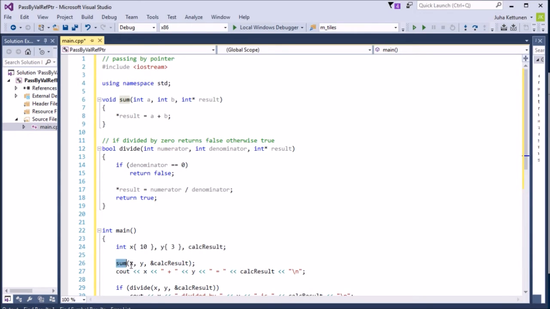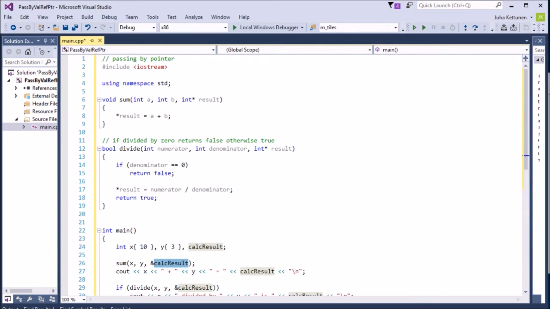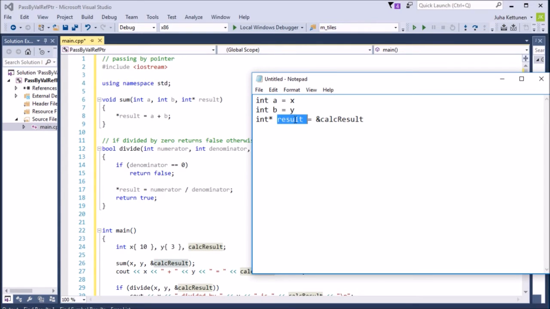We call this sum function with x and y, and the only difference really here is that we need to pass the address of the variable here, so that this one can receive the address. This is a pointer variable, so a pointer variable needs an address. So what happens here is that result becomes the address of calc result, like this.